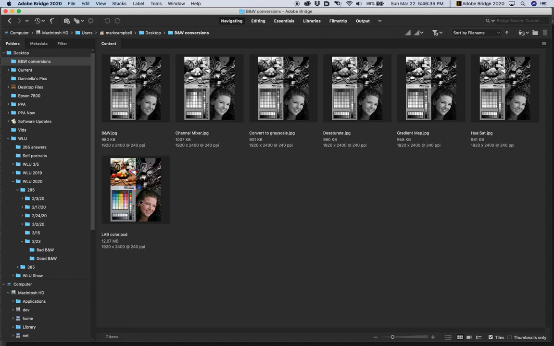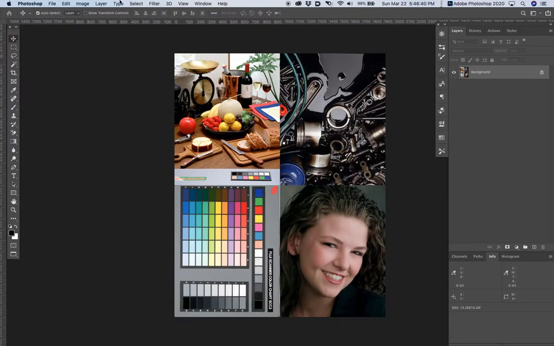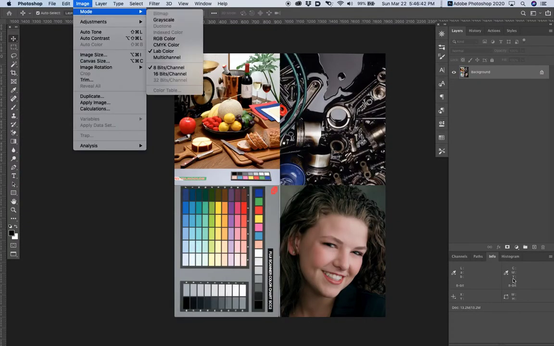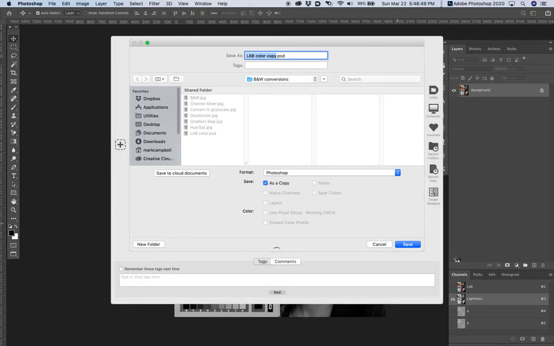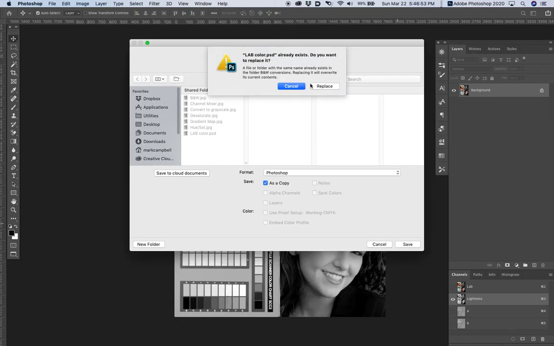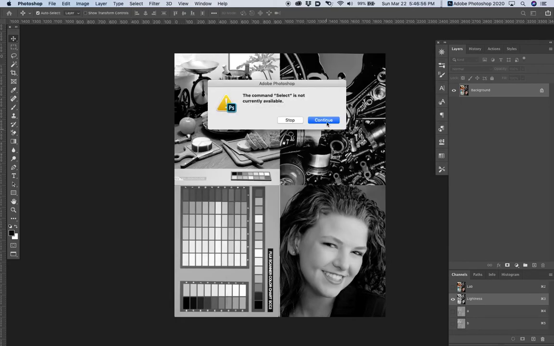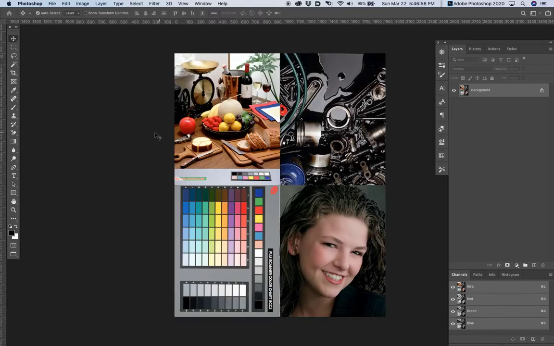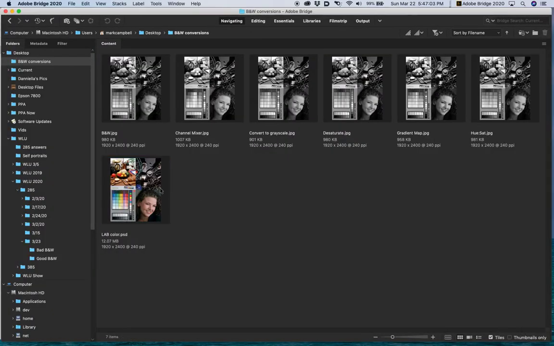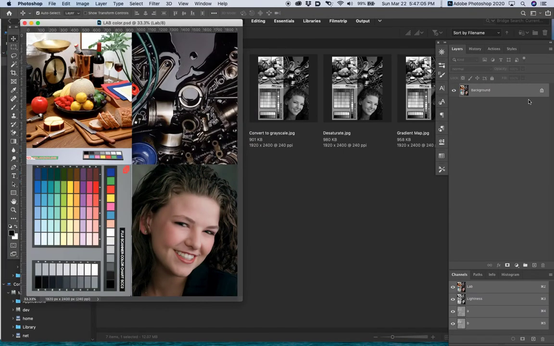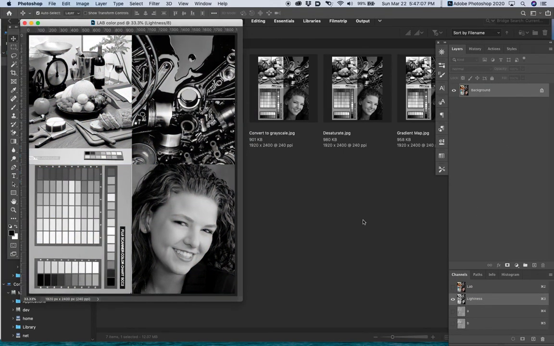Oh, my lab color somehow did not get saved. Let's go back in, image mode. It is in lab color, but we did not go to the lightness channel. There we go. We'll call this lab color and replace the original one. For some reason this saved as a PSD, but that's not important for this. Oh, maybe it is. Okay. Let's try this one more time here.